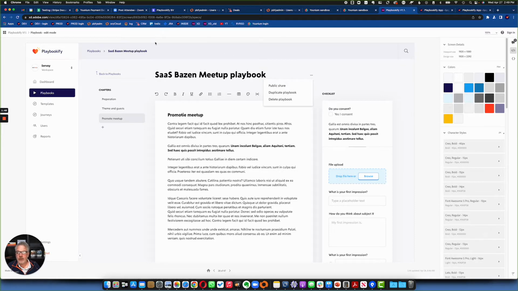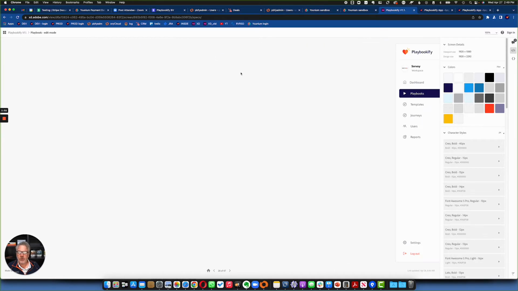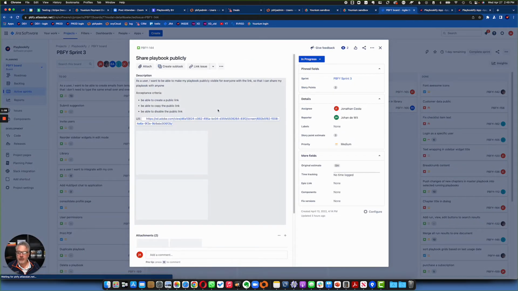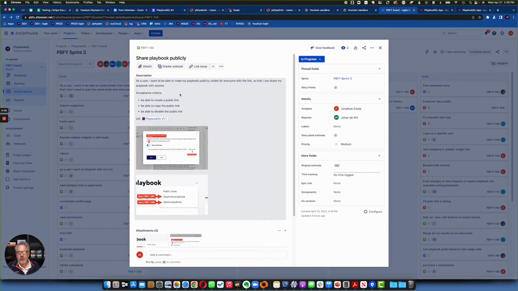So to give you an idea of this story, let's go back to the story. We try to keep the stories short but as descriptive as possible. So as a user, I want to be able to make my playbook publicly visible for everyone with a link, so that I can share the playbook with anyone. Acceptance criteria: be able to create a public link, be able to copy the public link, be able to disable the public link. So let's say you made a public playbook, but now you don't want it to be public anymore.